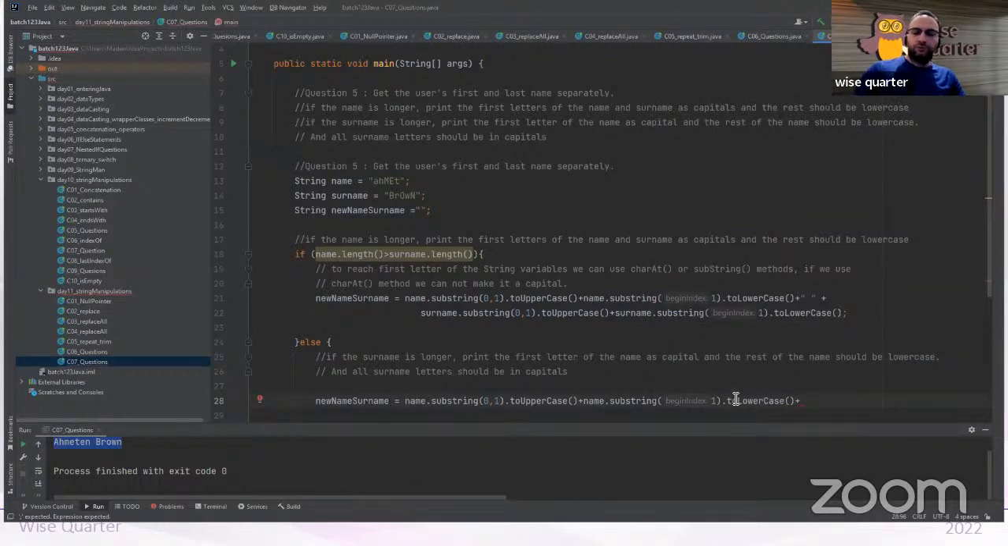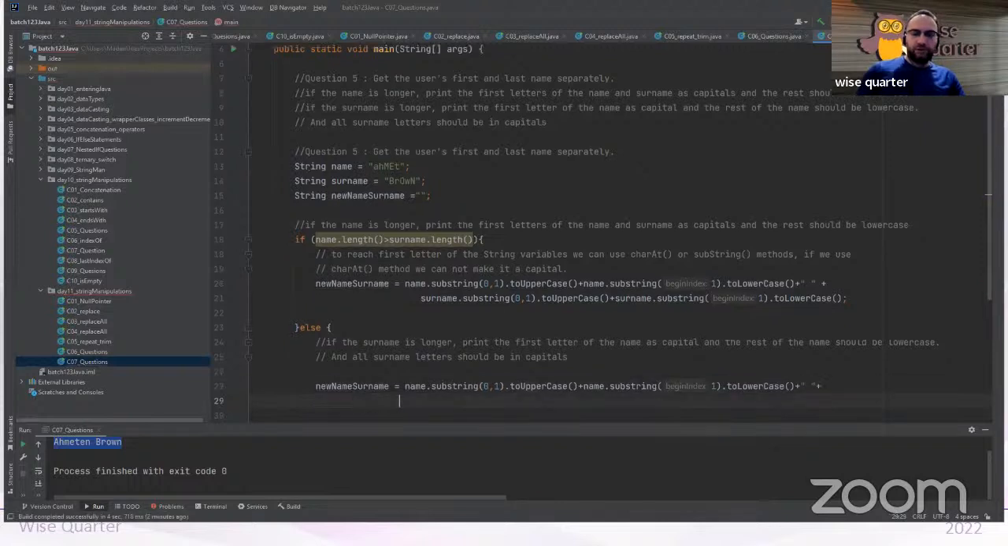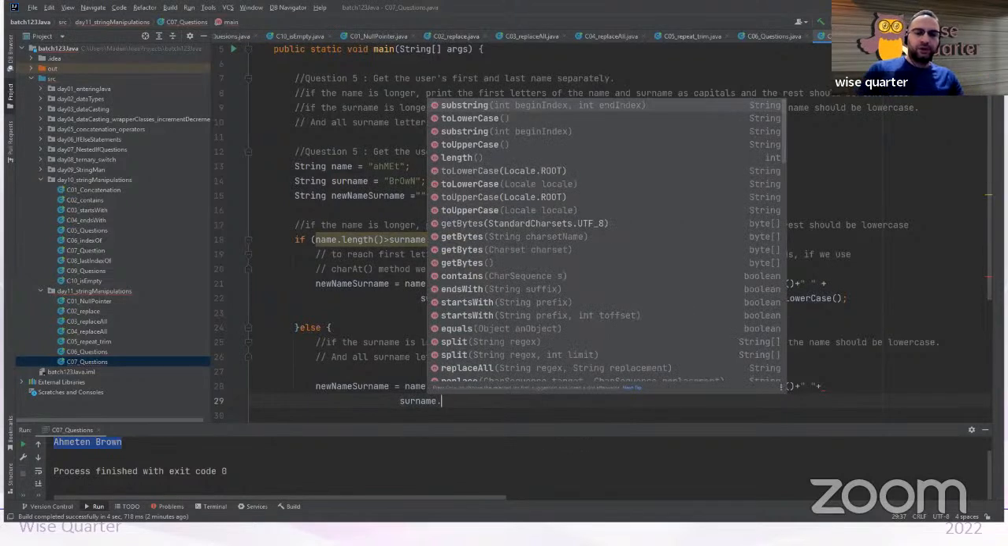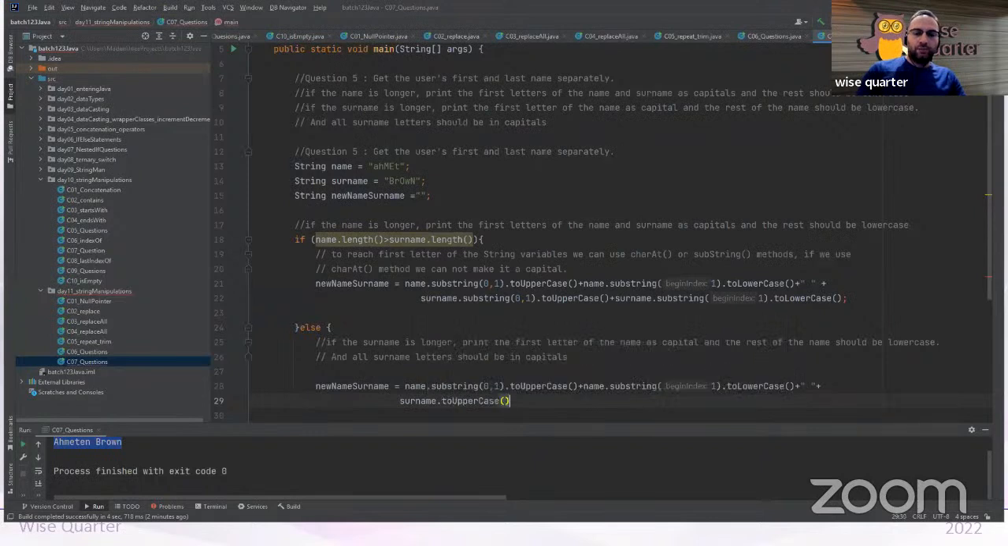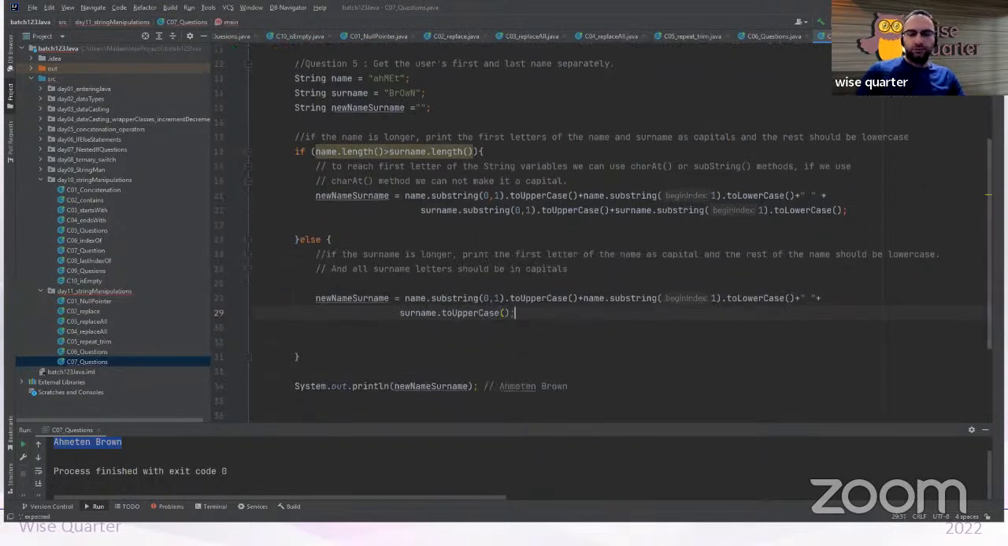I did it. I could print the name as they ordered me to. And then I will add a space. And I will write a surname. Surname should be all in capitals, okay? Surname, I'm not going to use any substring because all of them should be changed to uppercase. And that's all. And let's try. As you can see, it's working.